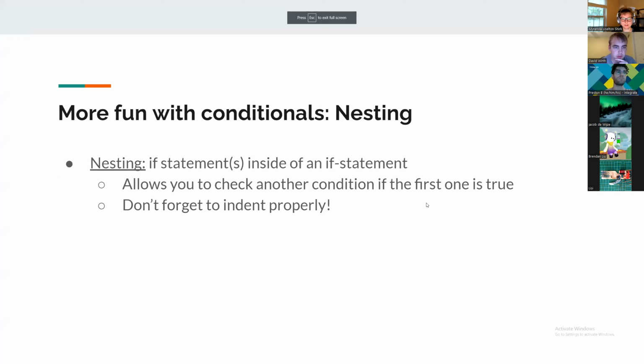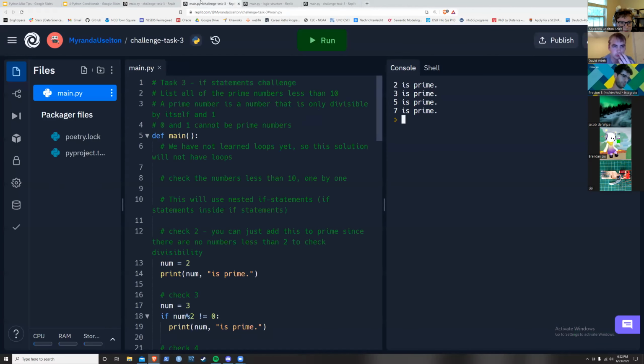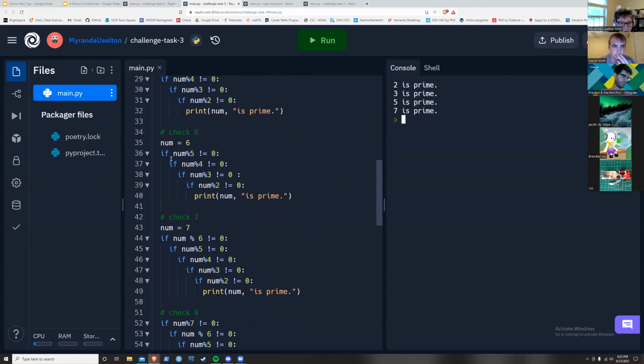All right, so like I said, this is more fun with our conditional if statements, and that's called nesting. Nesting is when you have if statements inside of an if statement, and this allows you to check another condition if the first one is true. It will not check the next one if the first one is false because it never gets there, it never goes inside. So don't forget your indentations. That's very important. You still indent when you have nested if statements, kind of like you saw the staircase. It goes, indent, indent, indent, indent. You cannot forget that.